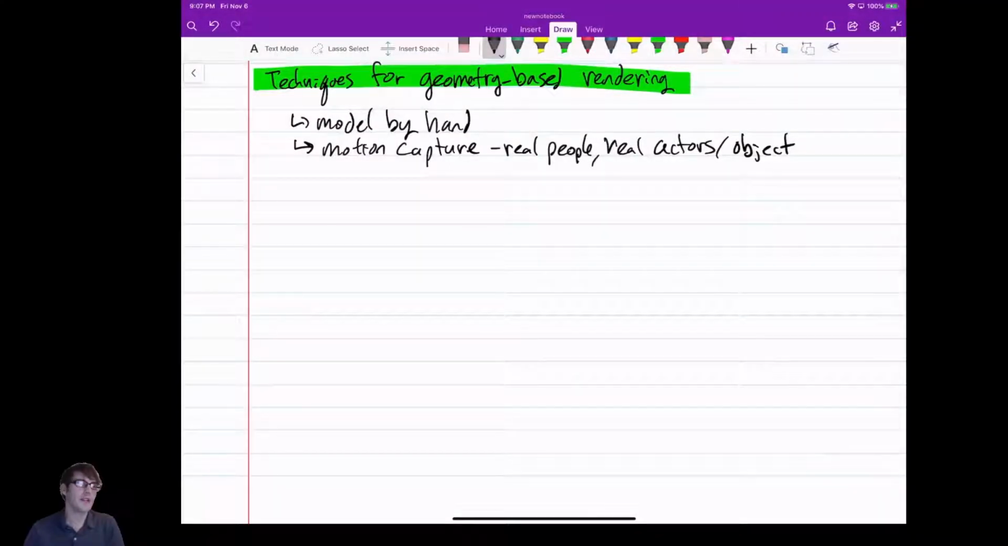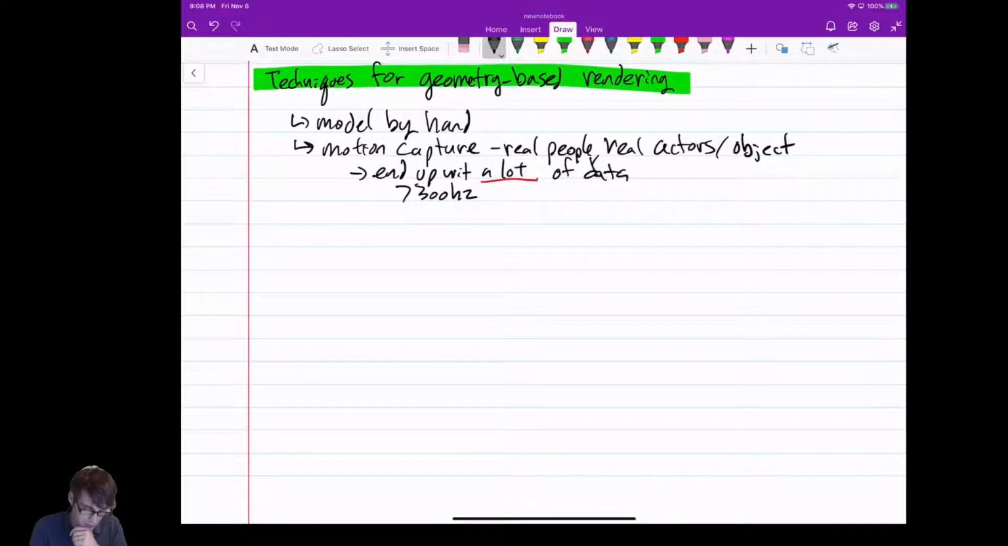Cool. So we get this motion capture. One of the problems with motion capture is you end up with a lot of data. I'm going to underline that. A lot of data, okay? In fact, when I worked with my system, it was well over 300 frames a second, 300 hertz. And the reasons we do this are many.